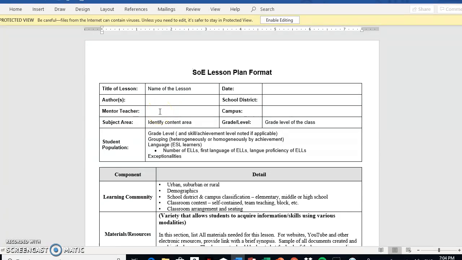And if you had a mentor teacher, so if someone helped you to create the lesson plan. And then, of course, you want to put your subject area that you're going to be discussing.